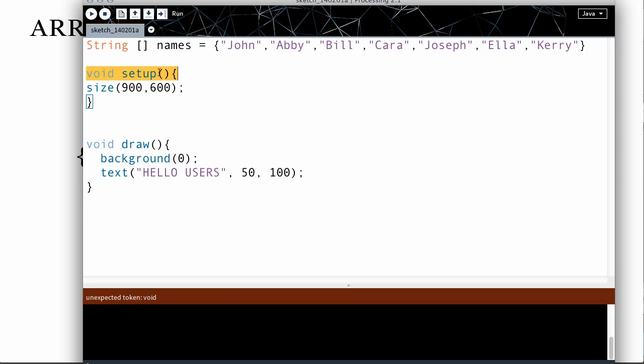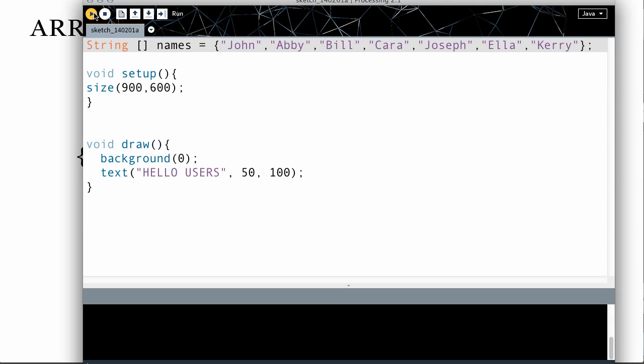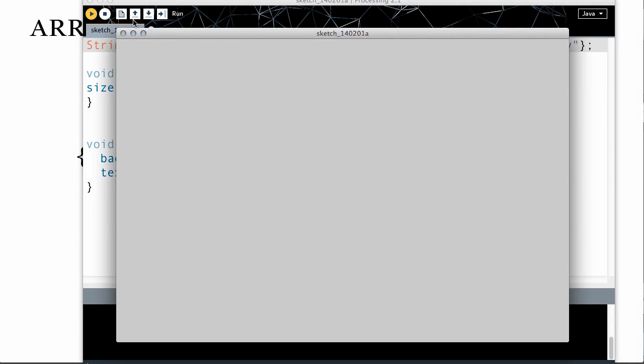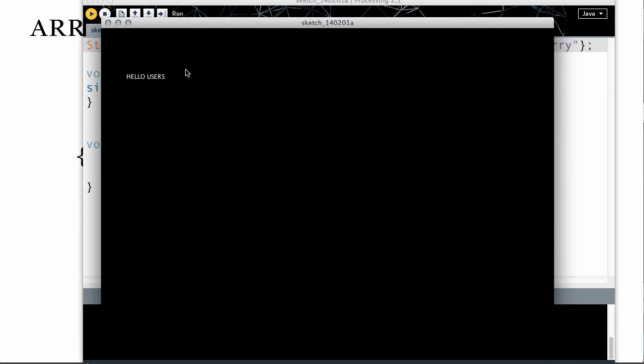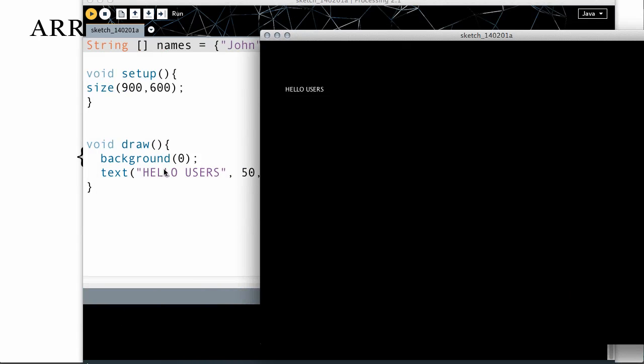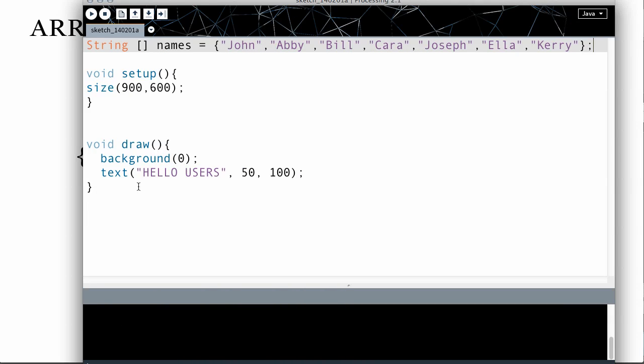If I run this, let's see, I forgot a semicolon at the end of that. When I run this, let's see if we get some little message. Hey, there we go, hello users, 50 pixels over, 100 pixels down. There's what I put in quote marks. Now that's what you might consider a static piece of text that's always going to be the same if we run this program over and over again.